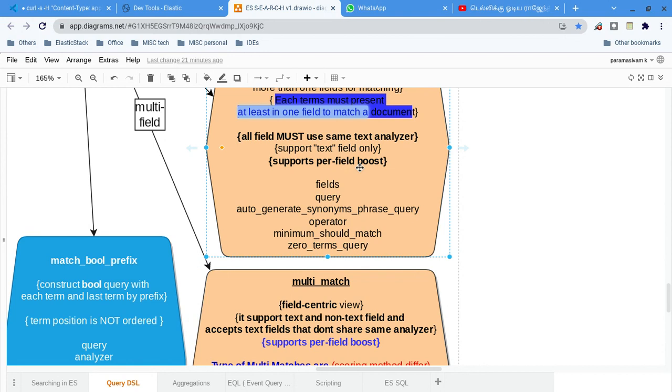If a particular term is matched, then that score will be increased. Let's say we have first name and last name. If the given terms match in the last name, and you have modified the per-field score, then when a particular document matches, the score will be increased. If the score is increased, the document will be popped up first.